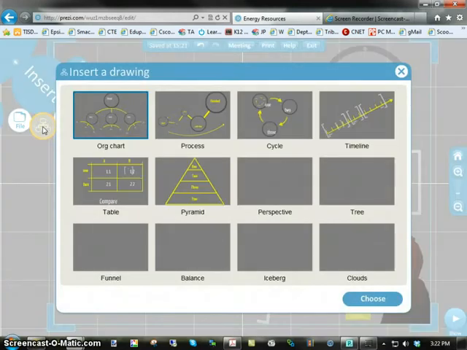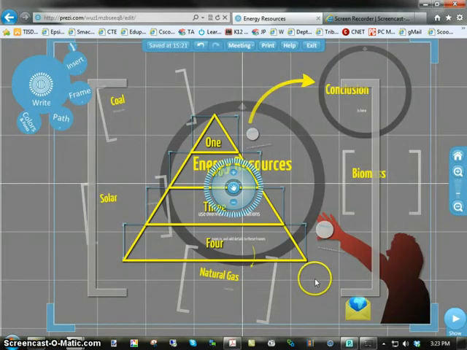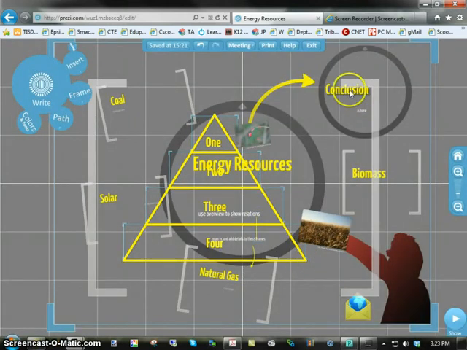The next item there is drawing. There's various drawings that you can insert. So maybe you're trying to illustrate something using a pyramid. You could select that, and again it drops it into a text area for which you can manipulate, and maybe you want that to be a little smaller.